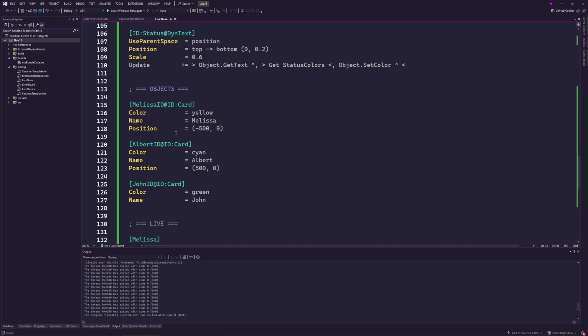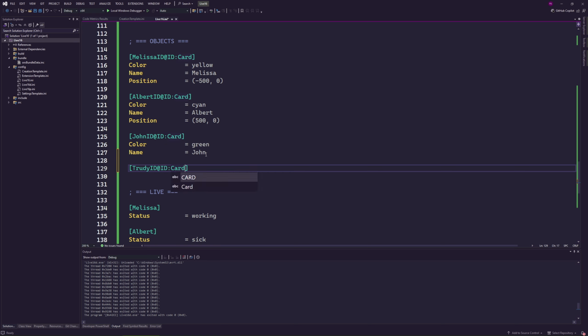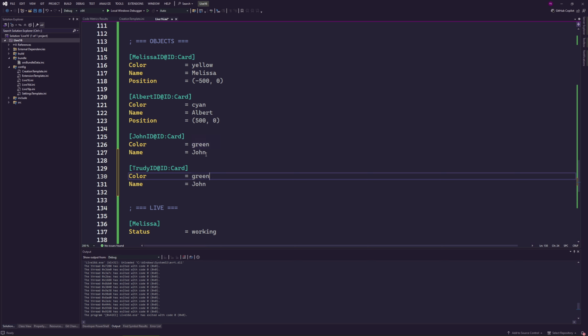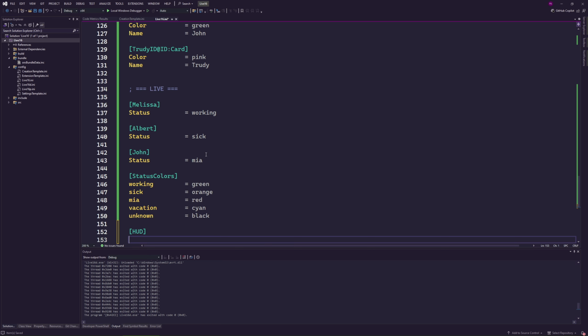But the advantage is that adding a new character, let's say we add a new character called Trudy, right? Trudy, she has an ID that comes from the ID card. And all we have to define are those two properties for adding a new one. So let's say Trudy is pink and her name is Trudy. And then all we want to do is, in our HUD, we want the child list, we add Trudy. And we're also going to make sure that it's not on top of anyone else.